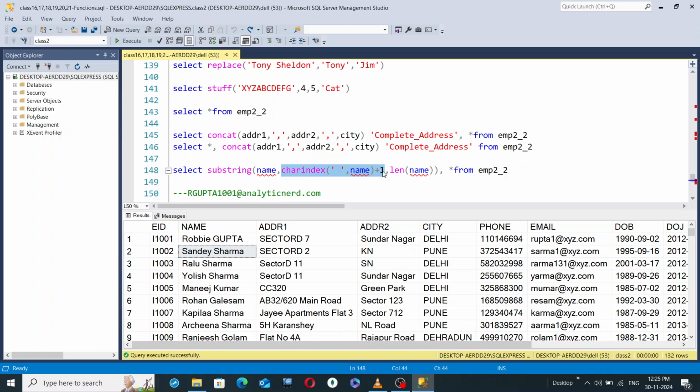This will be internally replaced by what value? It will also be replaced by the value of 8. Okay. And at index position number 8 of Sandy Sharma, which character do we have? Capital S of Sharma. Capital S of Sharma lies at index position number 8 for this particular string Sandy Sharma.